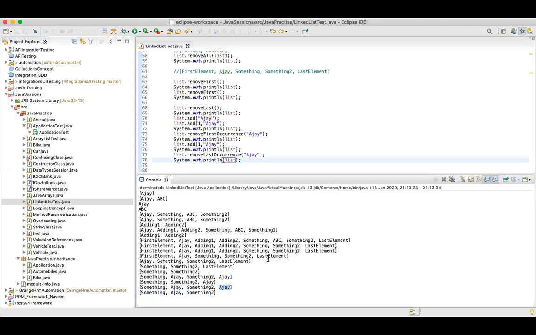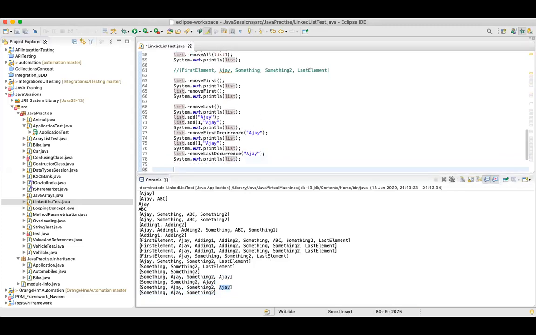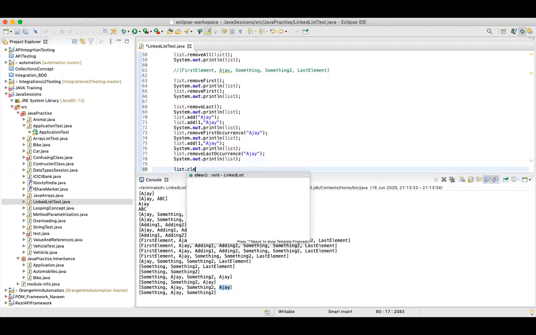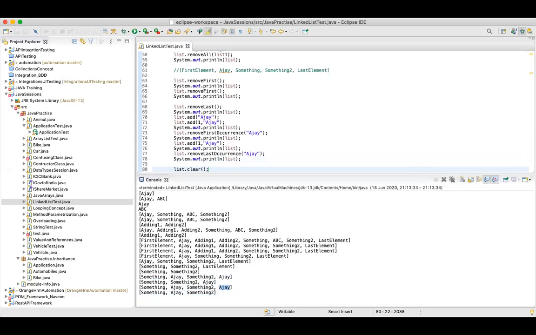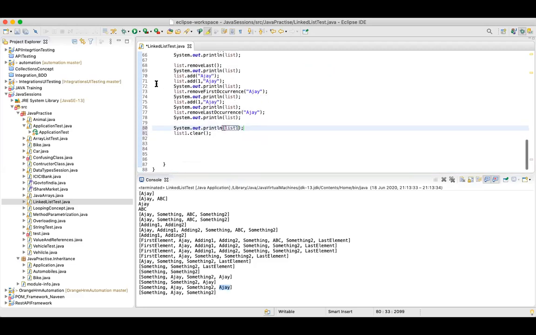Okay, the last method I can see is clear. When I say clear, we already have list 2, so I'll clear list 2. No, we had list 1. Now let me first print list 1, and then I'll print list 1 again.